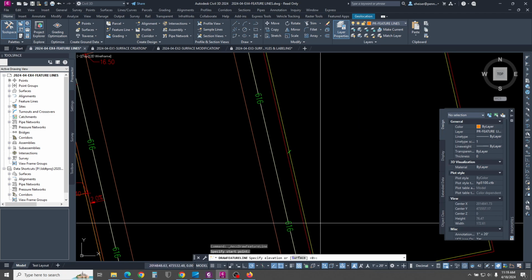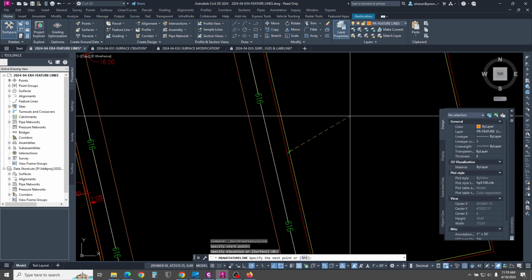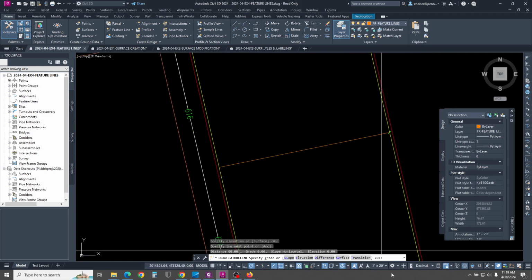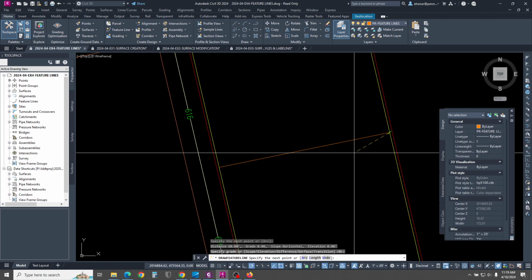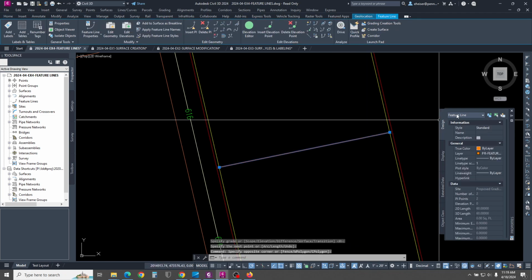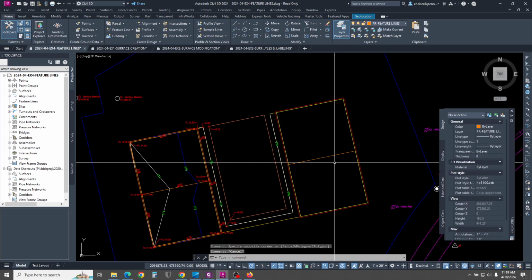So you have to accept that elevation, so I'm going to right click. Then I'm going to snap to the other midpoint, accept that elevation, and exit the command. And you can see in my property here, it drew a feature line. Both points are at 0 elevation, and that's how you're going to draw them manually.